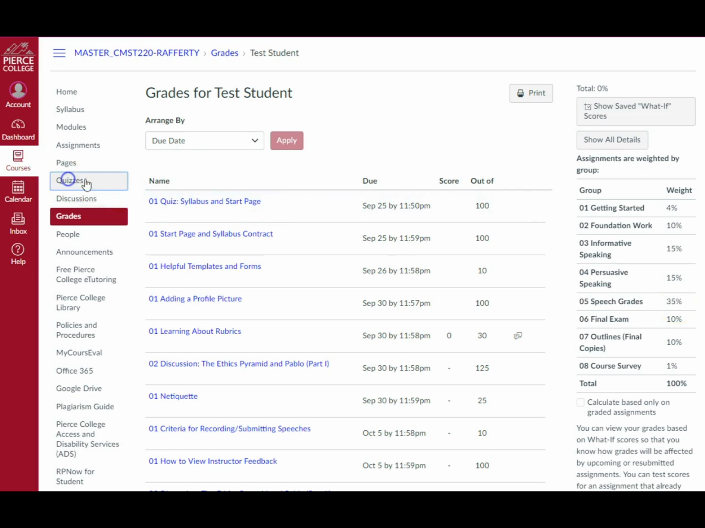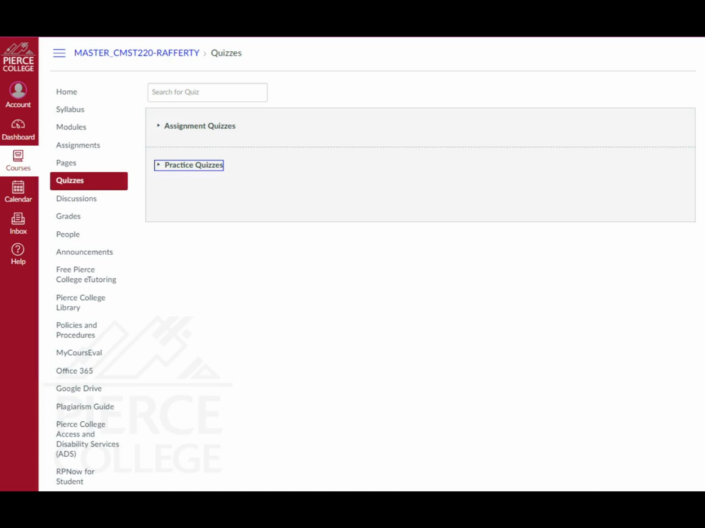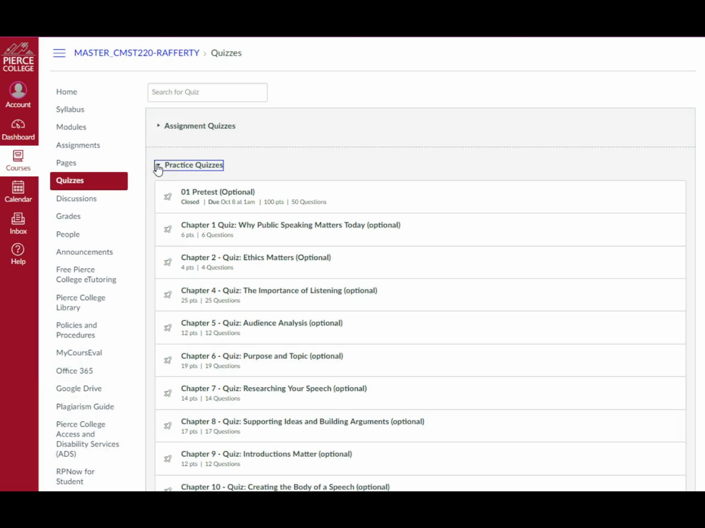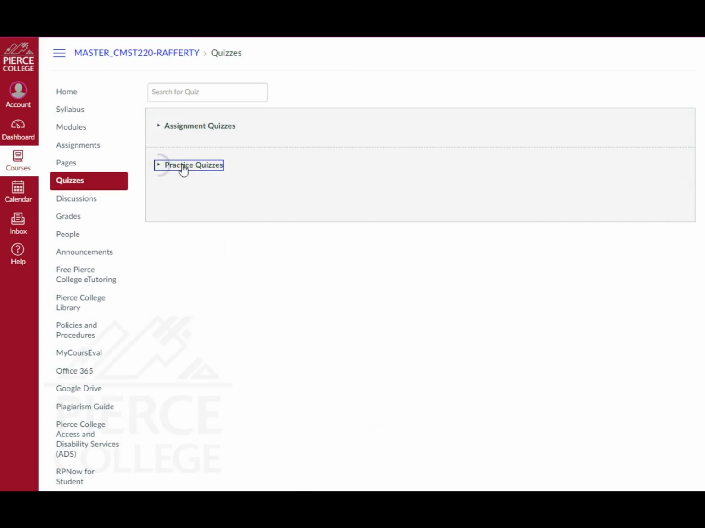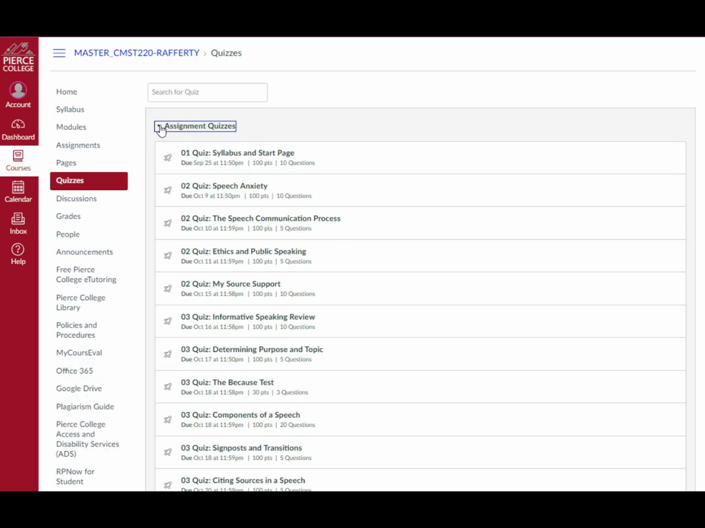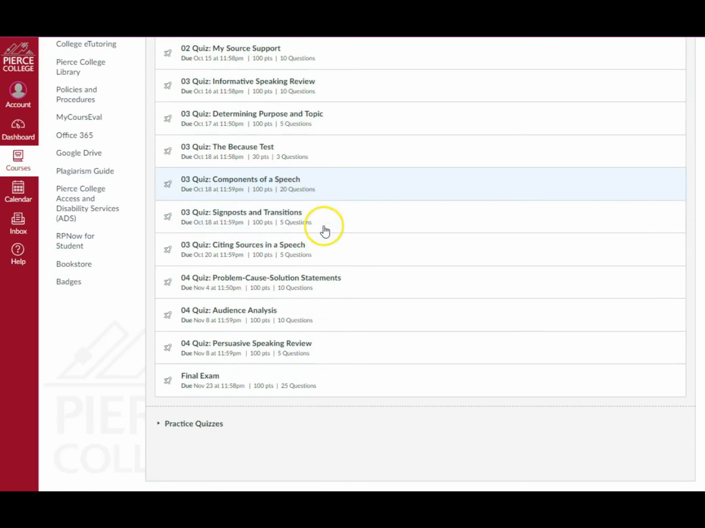Now, let's look at quizzes. There are two types of quizzes. There are practice quizzes, which are optional but highly recommended because the final exam questions are pulled from these practice quizzes. Assignment quizzes are mandatory. Down at the bottom, you'll see there is a final exam, which can be accessed at any time.